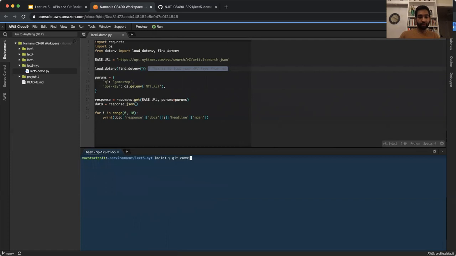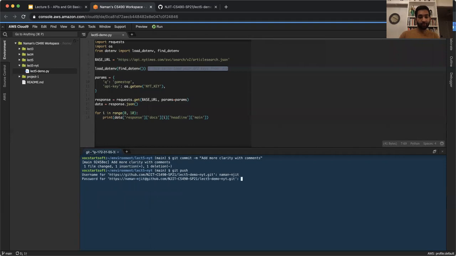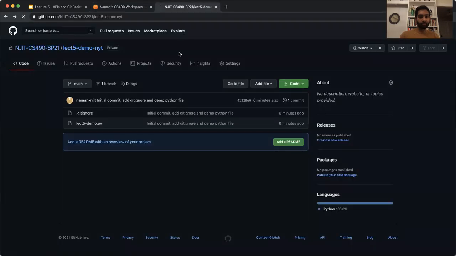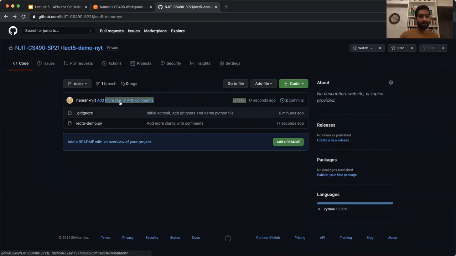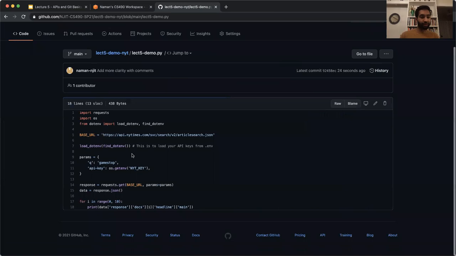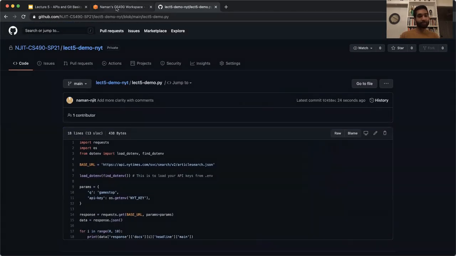So let's make another commit, git commit -m, add more clarity with comments. So I've made my commit. Now that you've set your upstream and everything in the past commands, you can just run git push and put in your same username, password, and there we go. So now we should see this is reflected, that new commit 17 seconds ago, added more clarity, and your Python file is going to have the comment here in the GitHub version.